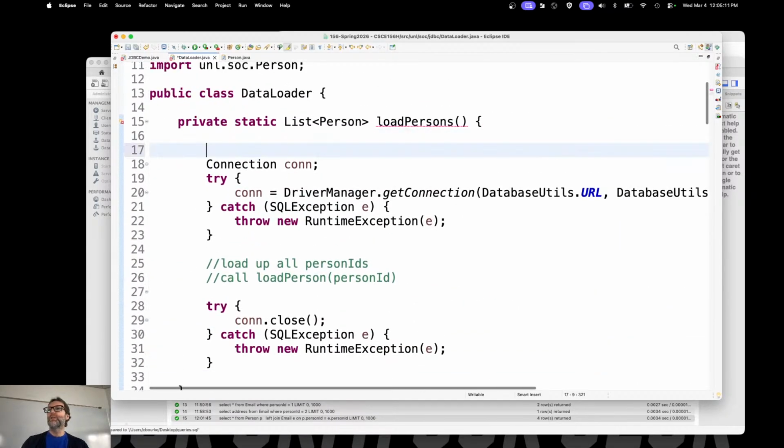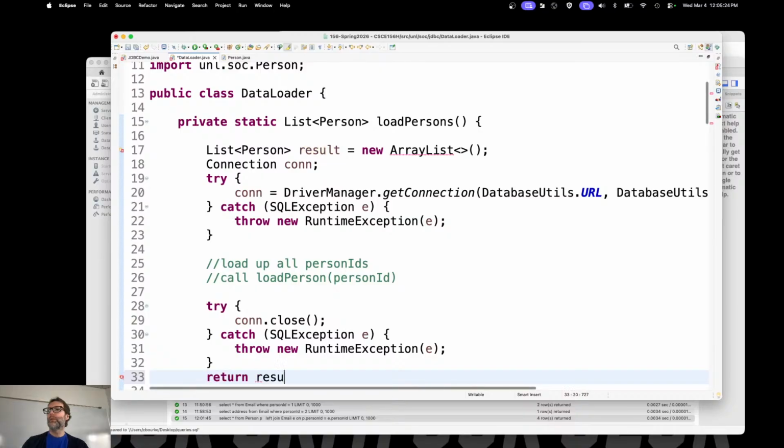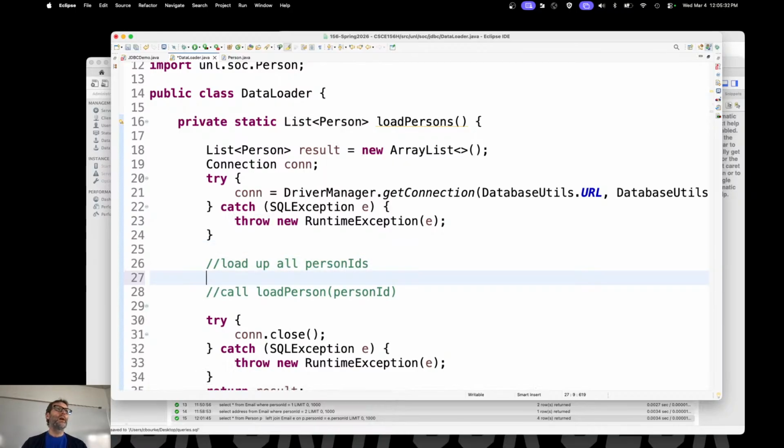I guess the first thing I should have done is create a list of persons. Results, result is equal to new array list of people. All right, and then I return the result down here. There we go. I've got my connection. Let's select all the person IDs.